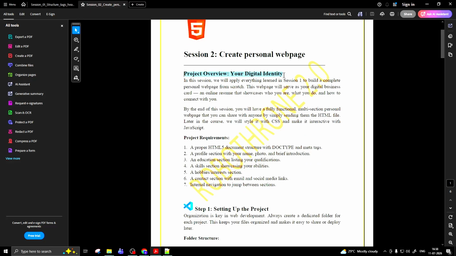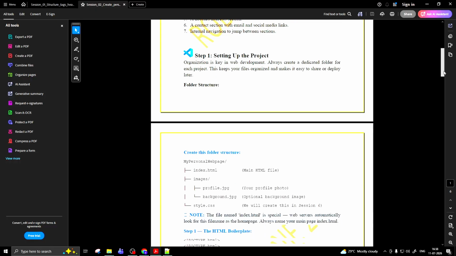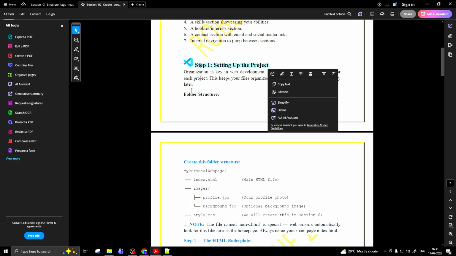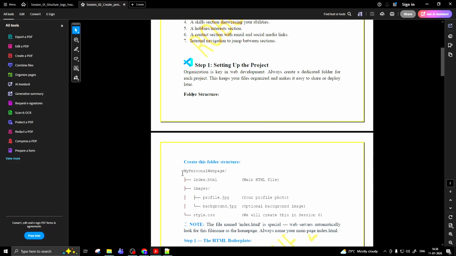Project overview. Then setting up the project. The folder structure should be my personal web page, with index.html and images. Images has profile.jpg, then background.jpg, and a style.css. We will discuss it.